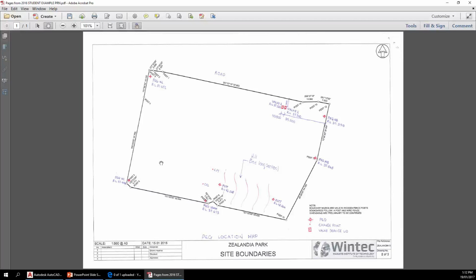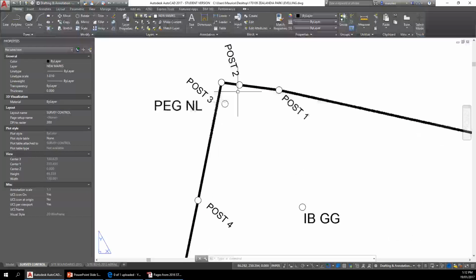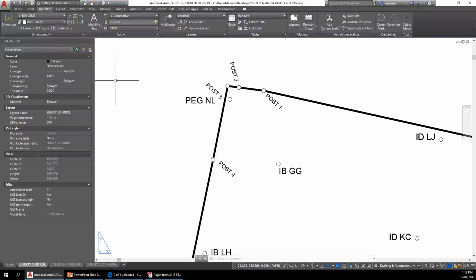So let's go to AutoCAD here and let's see how we go. So we've got here peg NL. So we just go to home, or annotate is probably the one. I've got multiline text, so multiline text there, and away we go with that one. Now this is all set up in this plan, so it should be okay.